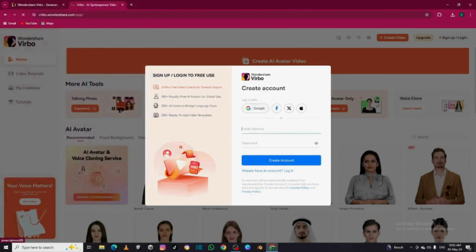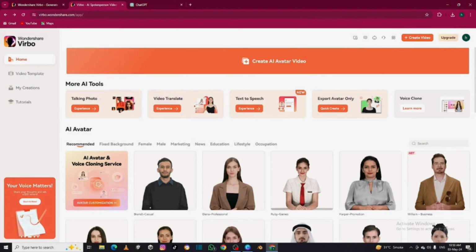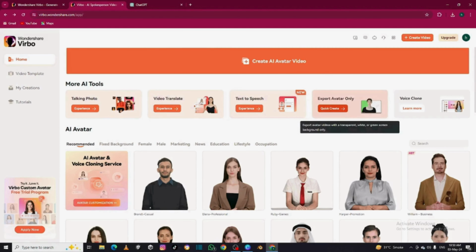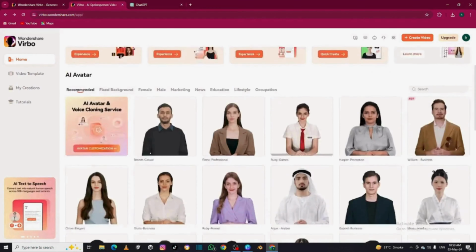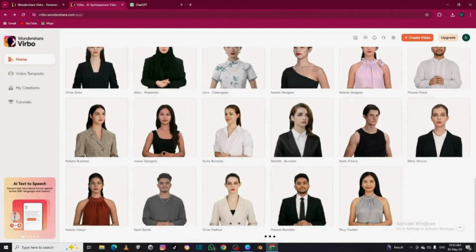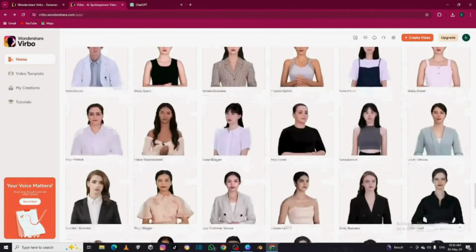Our account has been successfully created. Here is the home page. You can see there are so many features like talking photos, video translation, text-to-speech. You can export your avatar only, and you can clone your voice. AI avatars and voice cloning are also available. As you can see, there are a lot of avatars. You are free to choose whoever you want.